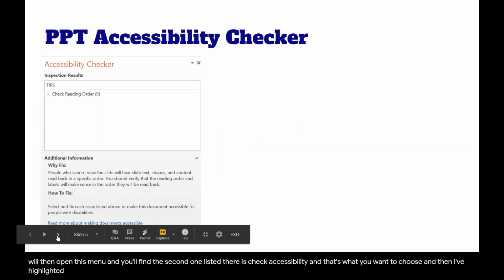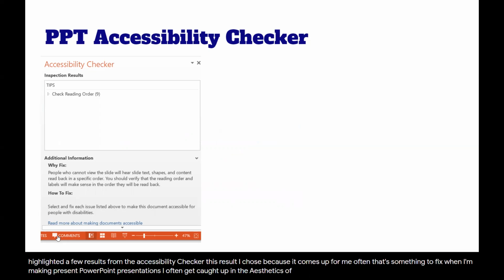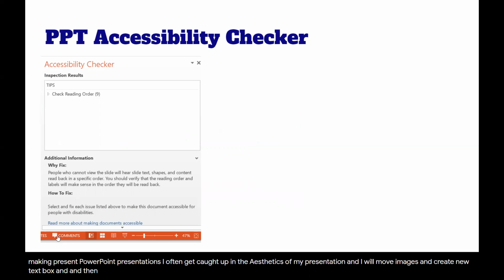And then I've highlighted a few results from the accessibility checker. This result I chose because it comes up for me often as something to fix. When I'm making PowerPoint presentations, I often get caught up in the aesthetics of my presentation, and I will move images and create new text boxes and then move the text boxes around. And this can be very problematic for screen readers.